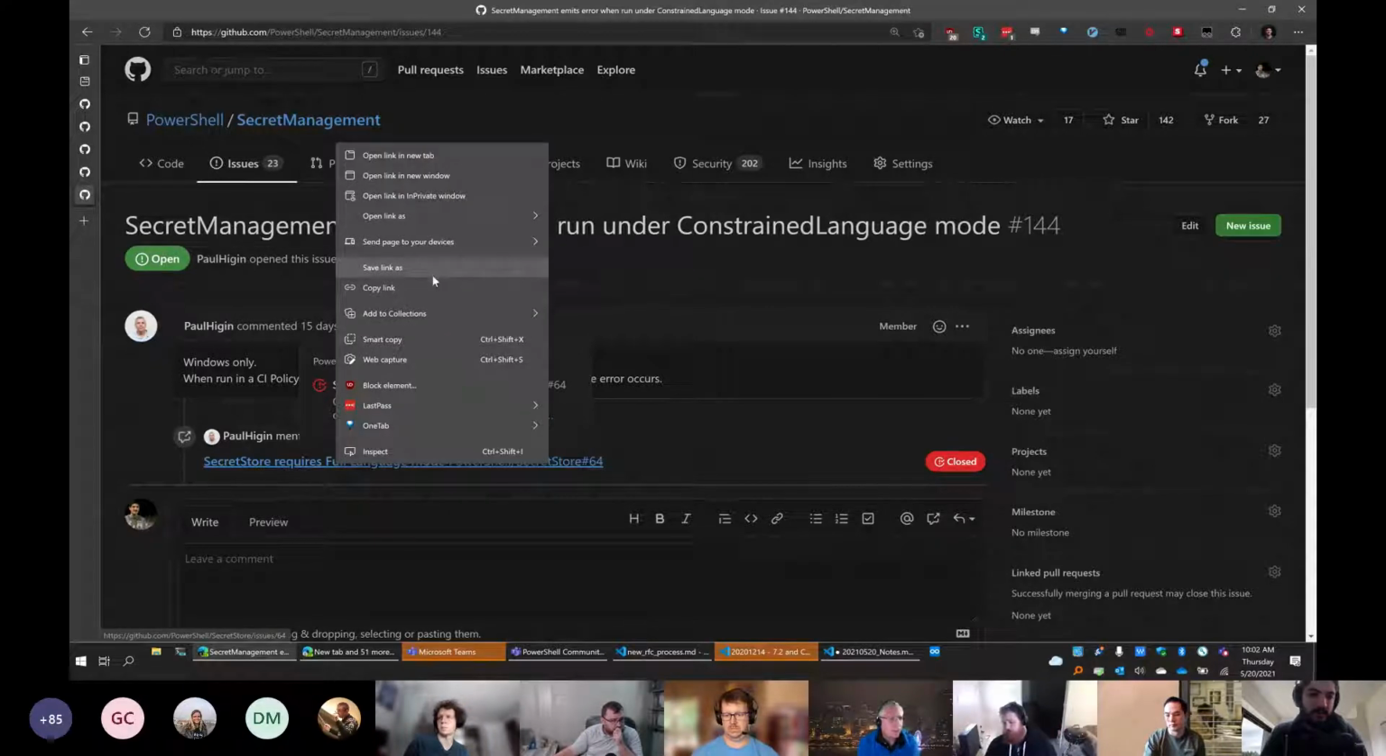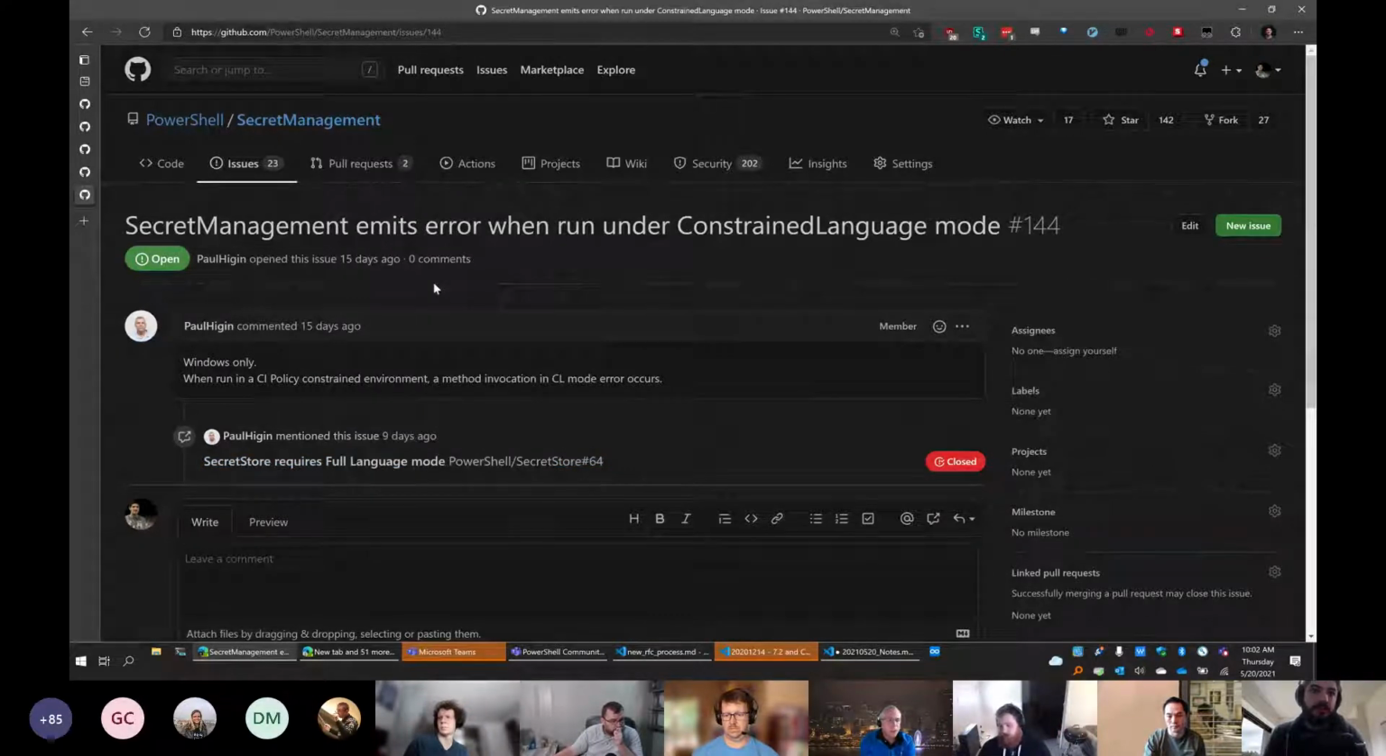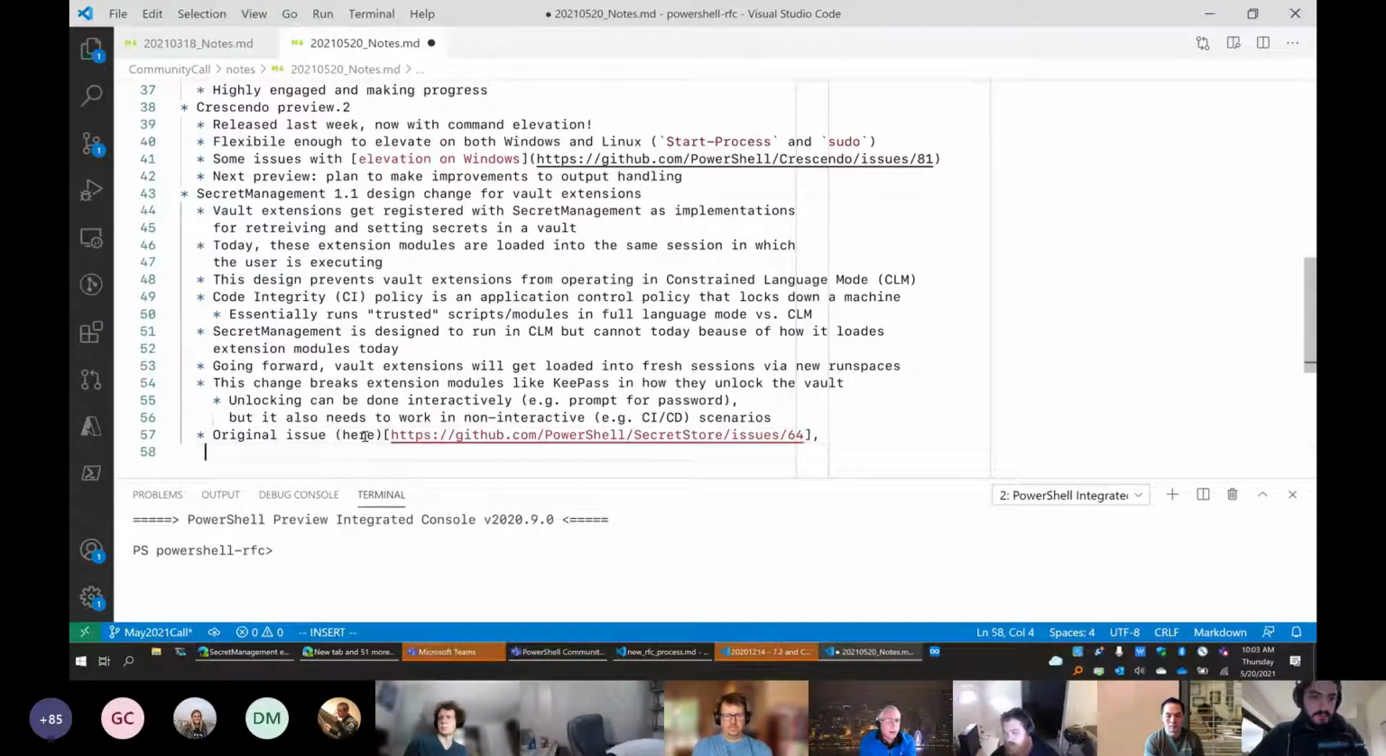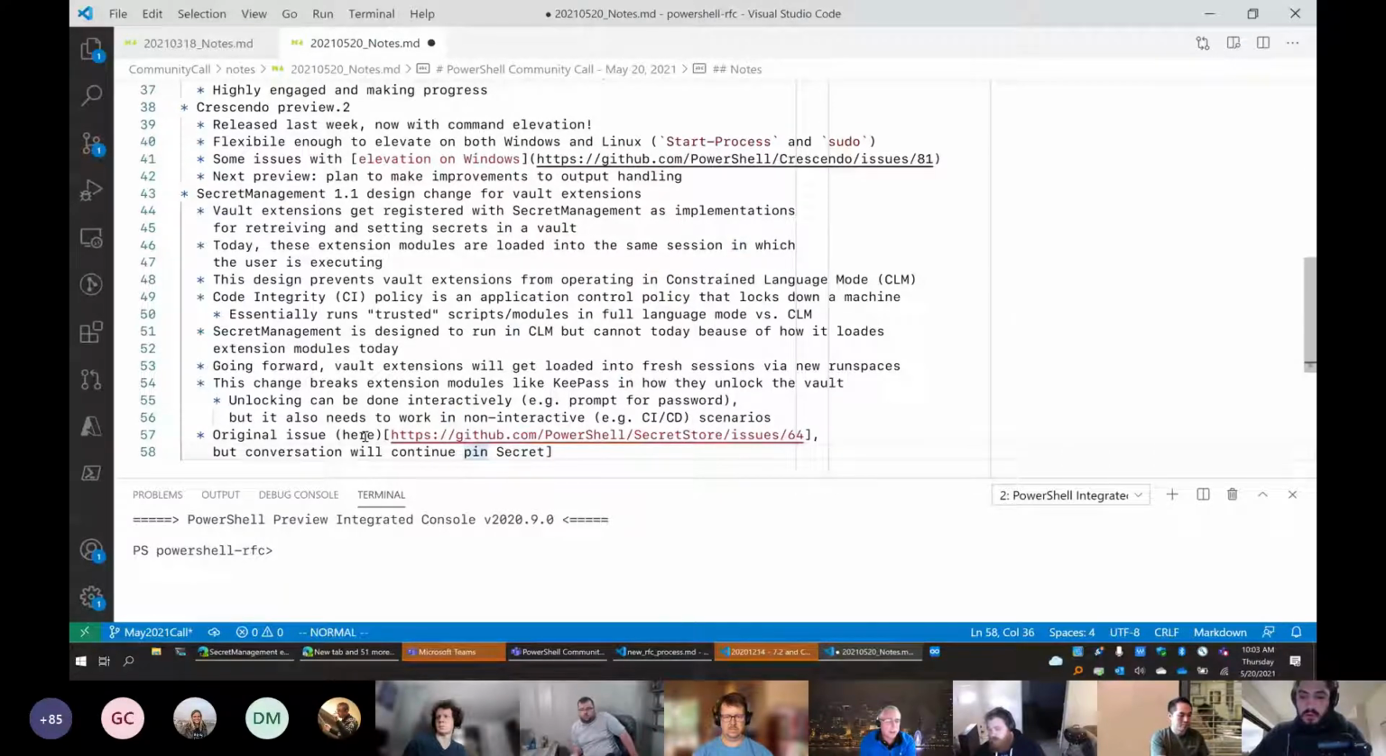That was the original one where a user was saying, yeah, this doesn't work in this SAW mode, or in this mode where PowerShell is running in an application control policy. Cool. So basically, what this means is that if I make this change, the KeyPass Vault will not fully work. I mean, it works really well, but just one function, this unlock function, won't work correctly.